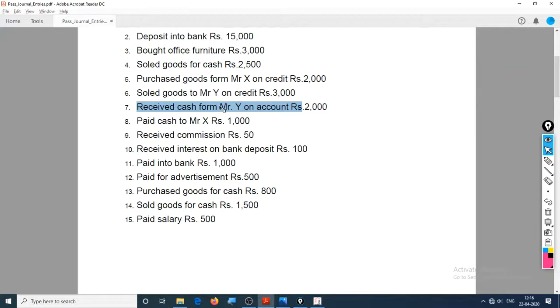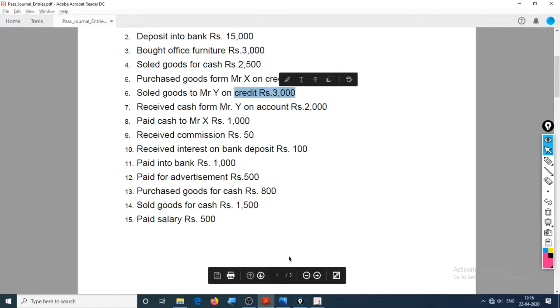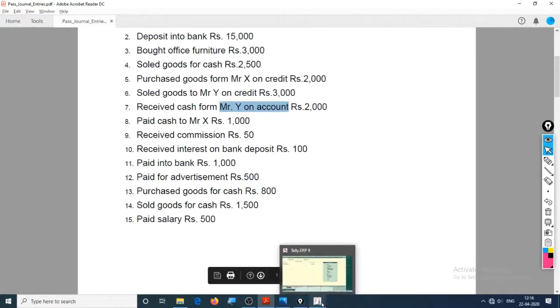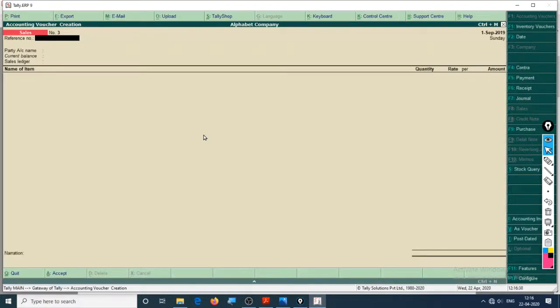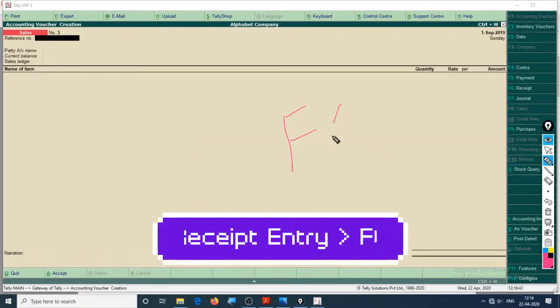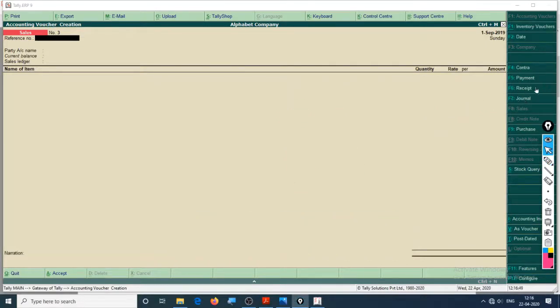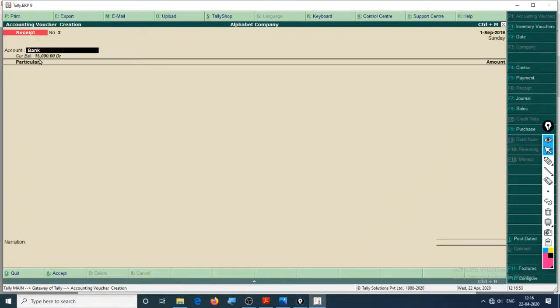Received cash from Mr. Y on account of rupees 2000. Mr. Y was due rupees 3000. Mr. Y has paid rupees 2000 to us. Let us see what Tally can help us. Accounting vouchers. As we have received cash, we are going to press F6 to make this entry, or we are going to click on the receipt tab. Let's press F6 right here. Okay, and we have received cash.